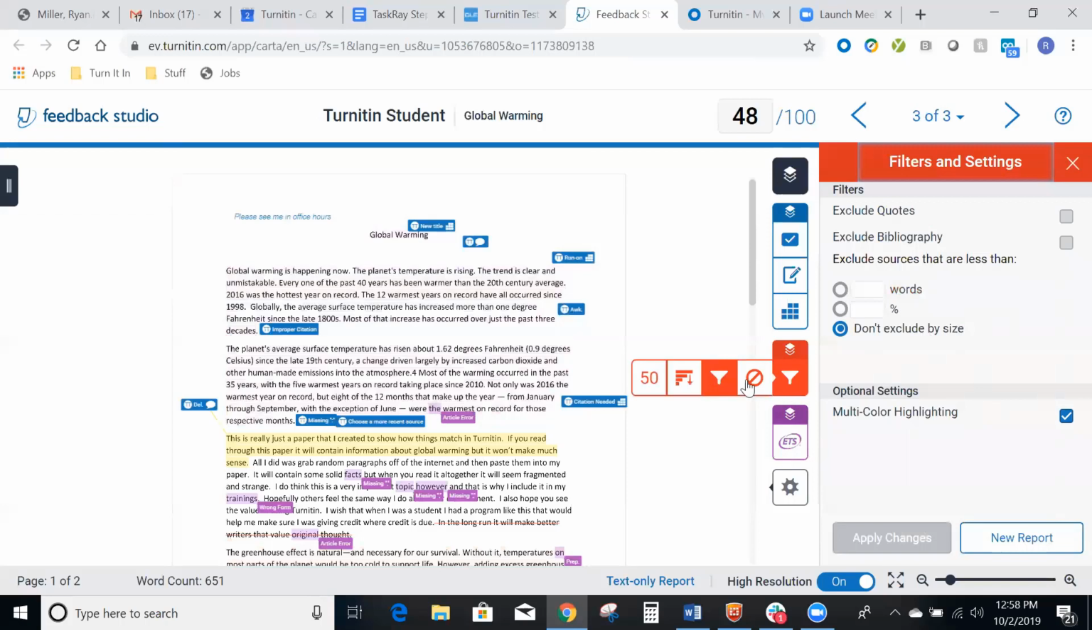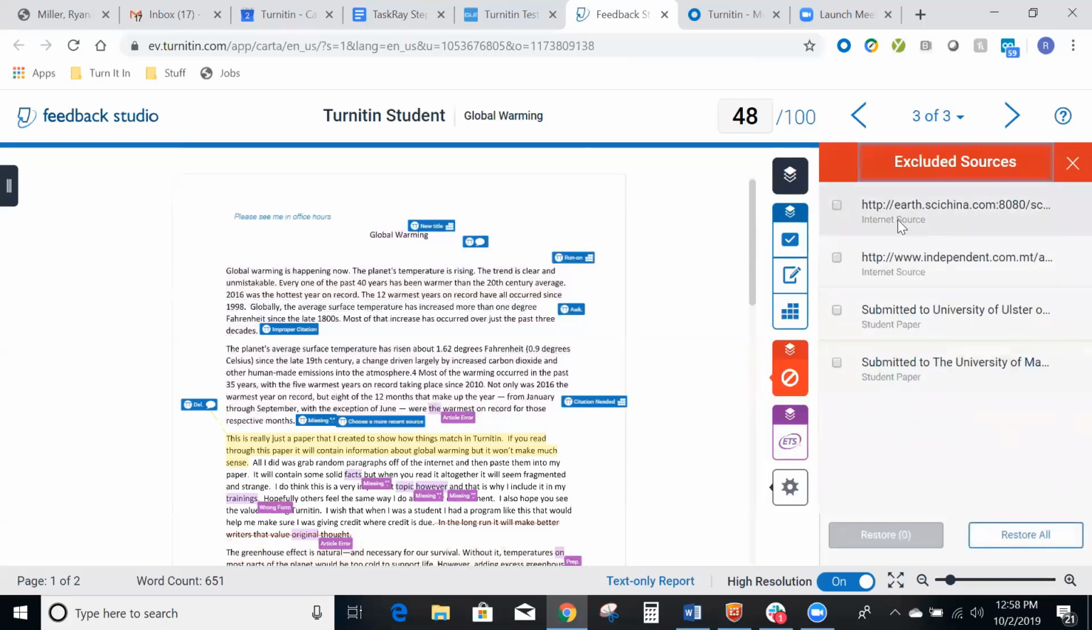Our last button here are our excluded sources. So these are those 4 sources that I excluded. I can click the Restore All button, and these will go back to our giant list, or I can choose to come in and just restore certain items if I want to at a time.